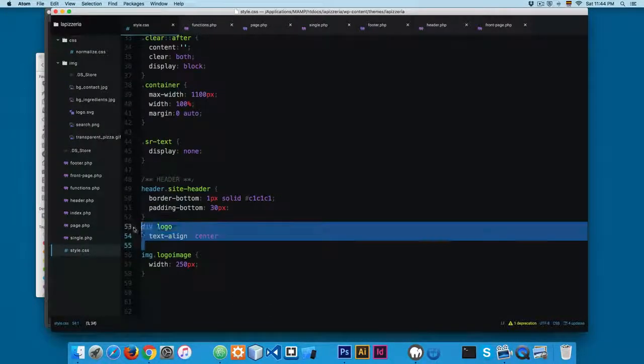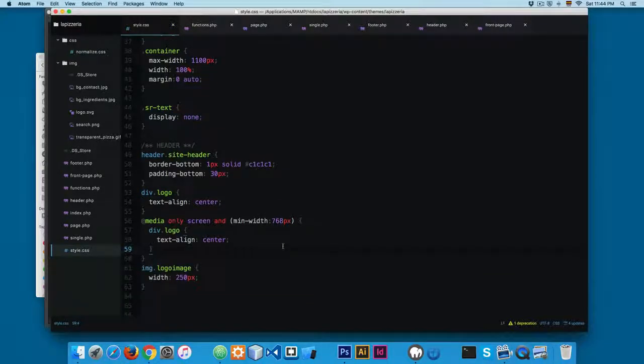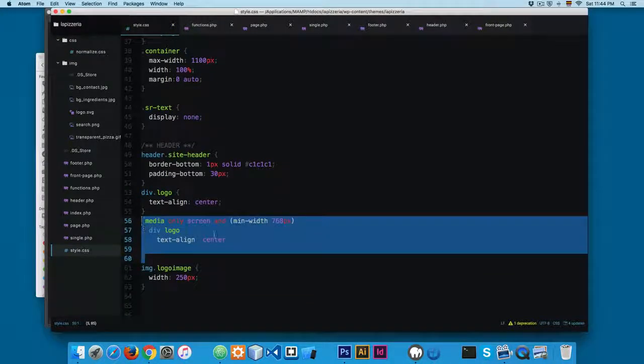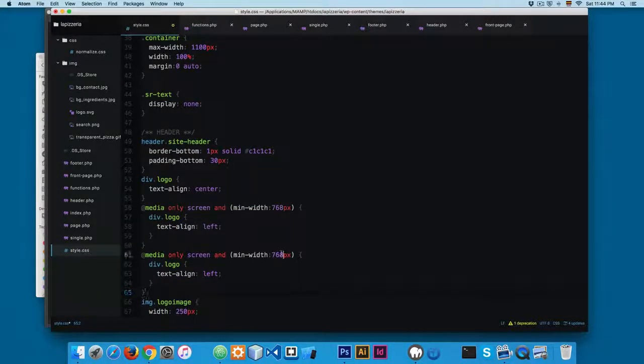So for example, I can copy this and paste, and before I paste, I'm gonna add a media only screen and min-width. This is the way that you target different sizes. For example, this is a standard size for a tablet, like an iPad or something like that. So you can copy this and paste, and I'm gonna change the size right here to 992, and I'm gonna align this to the center.